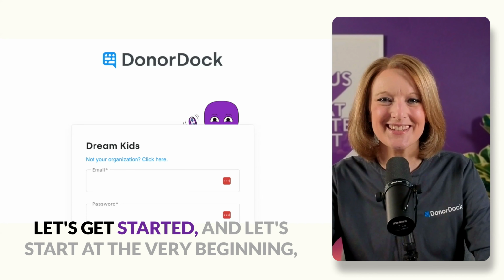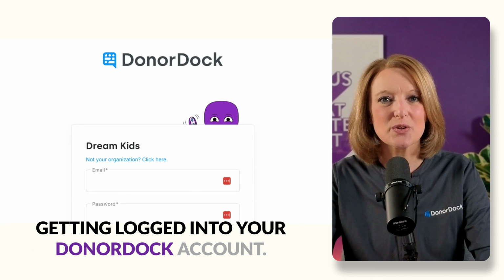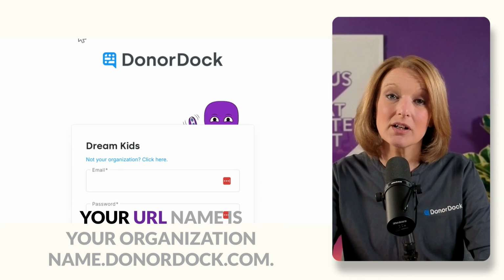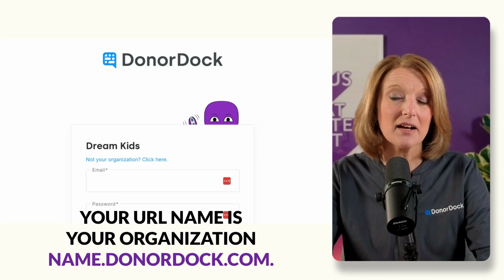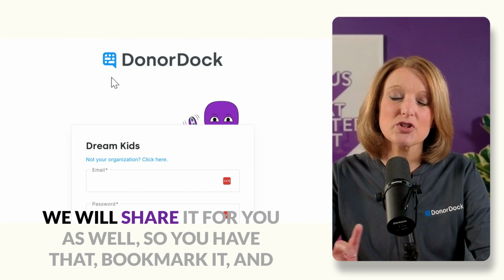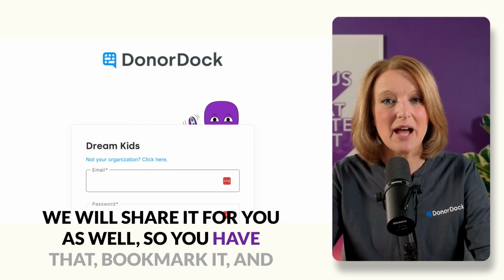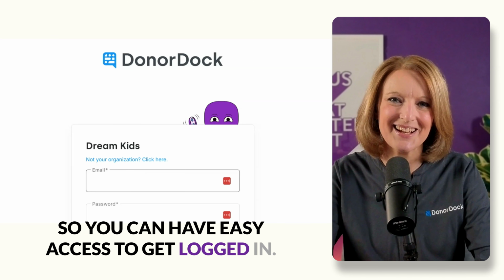Let's get started, and let's start at the very beginning, getting logged into your DonorDock account. Your URL name is your organization name.donordock.com. Go ahead and save that URL. We will share it for you as well, so you have that, bookmark it, and so you can have easy access to get logged in.